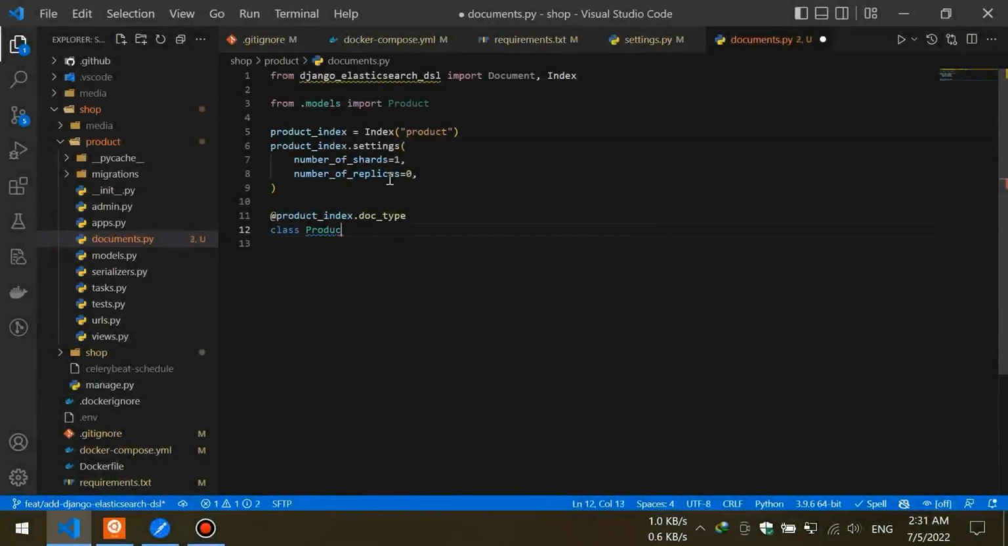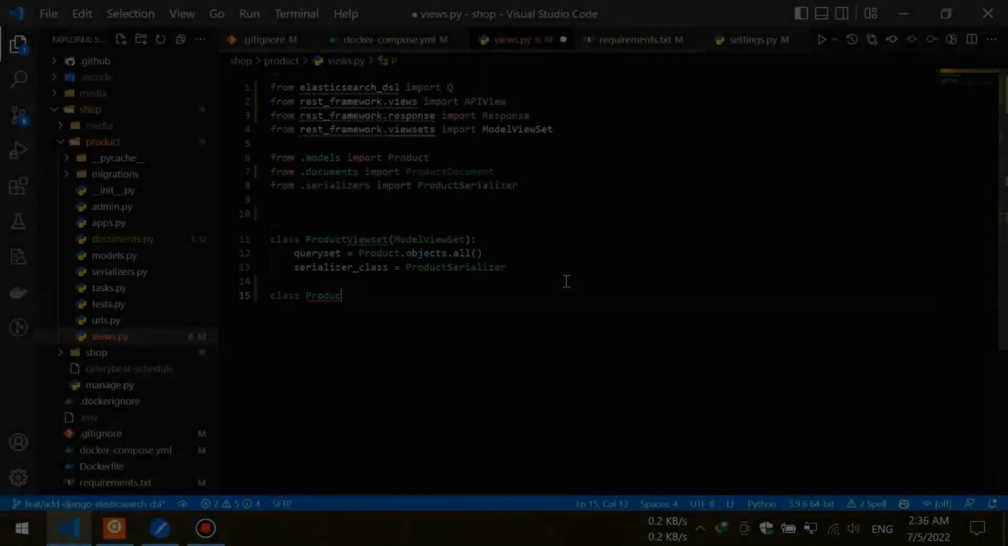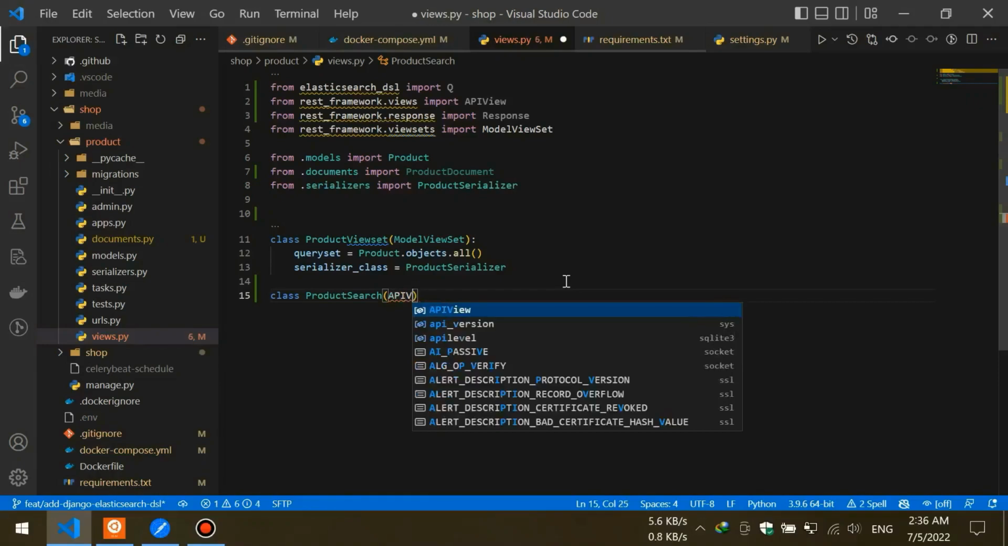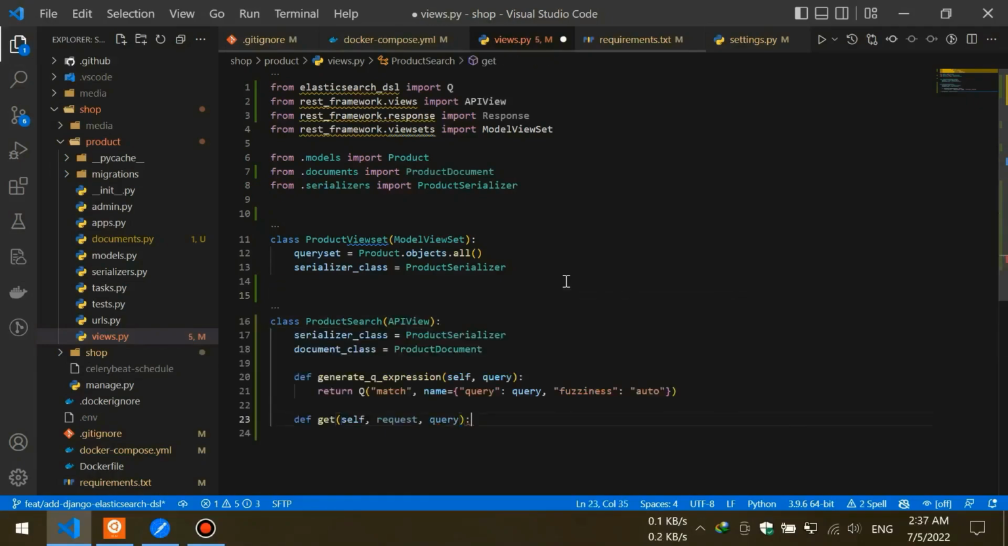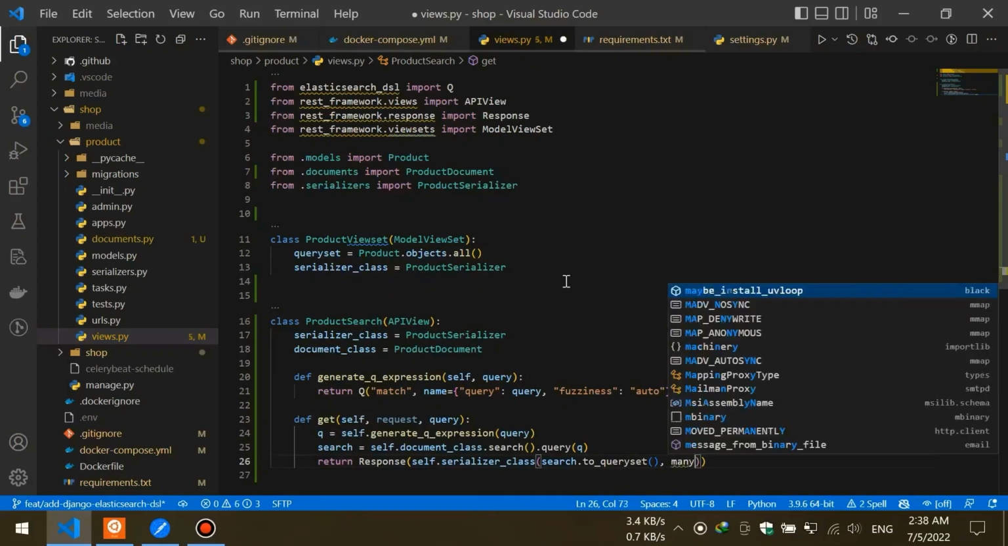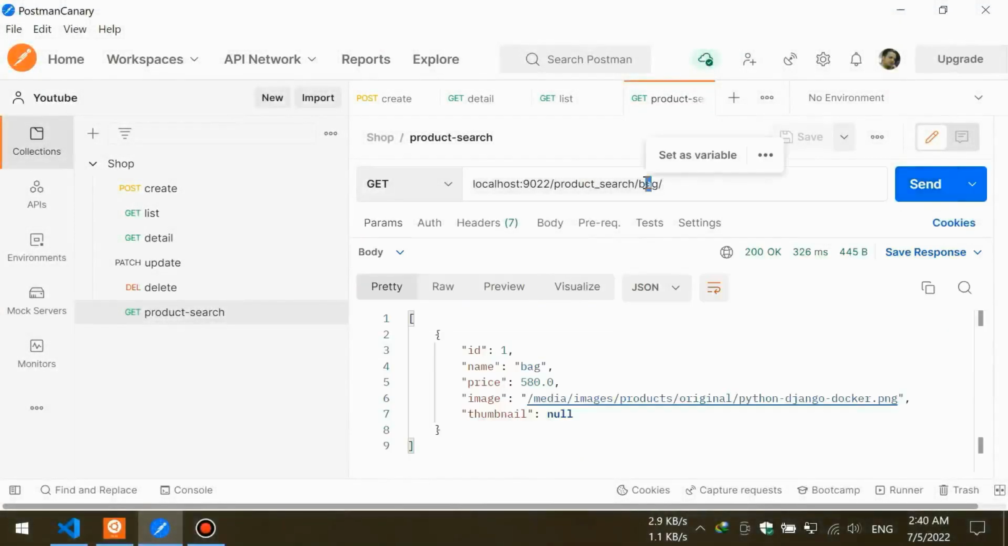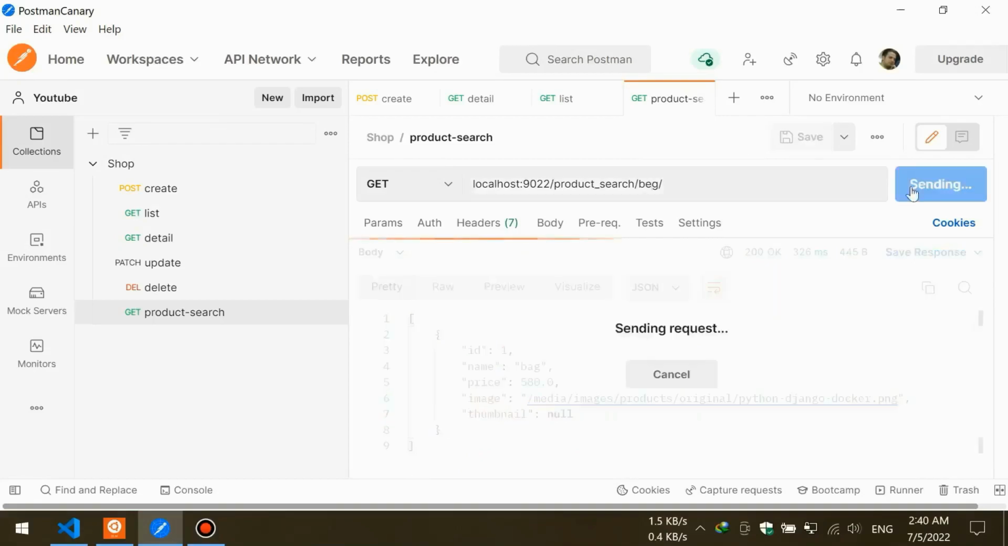Then we will define product document on the product model. Next, we will create an API view. In it, we define the get method that gets a query and does a search. And after that, we will test the API and see the fuzziness feature of Elasticsearch.